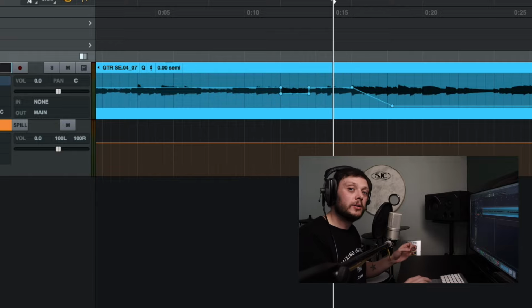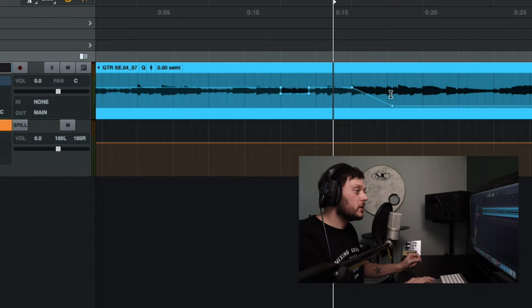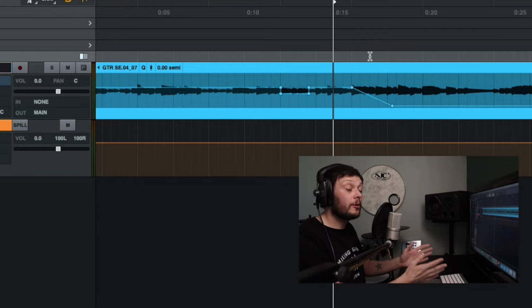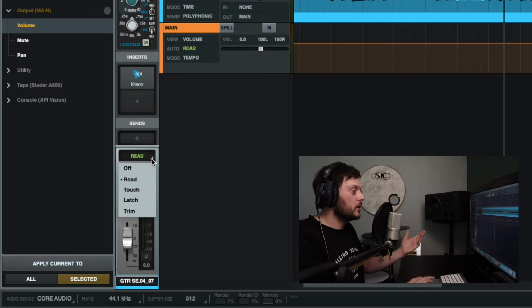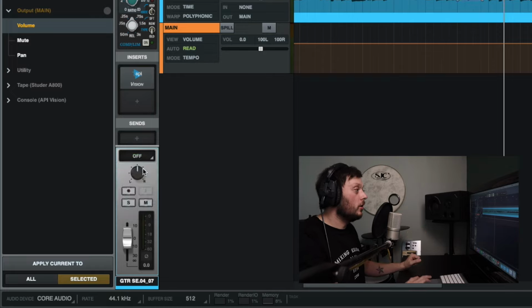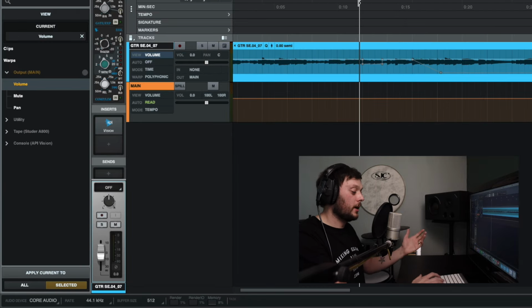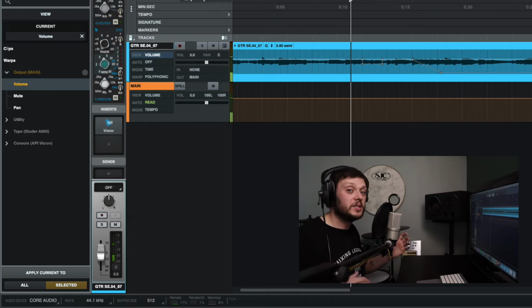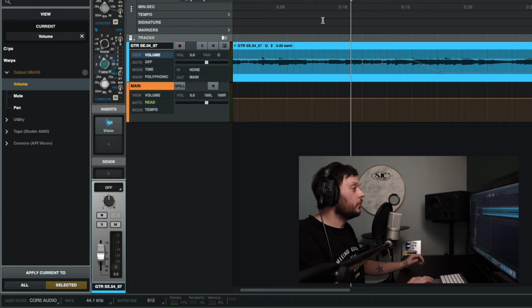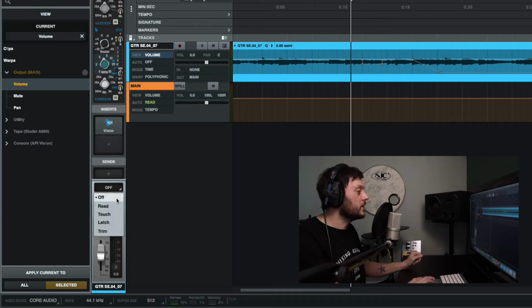Next, let's have a look at applying changes to the way that things are panned in your mix. But before we do, something to note is that for this automation to occur and to be carried out in your mix, this has to be set to read on the channel that you're applying the automation to. So if this was set to off and you tried to carry out this automation, it wouldn't happen. You can see there that just stayed at the same level. So for Luna to read the automation and to carry it out, you have to have this set to read.